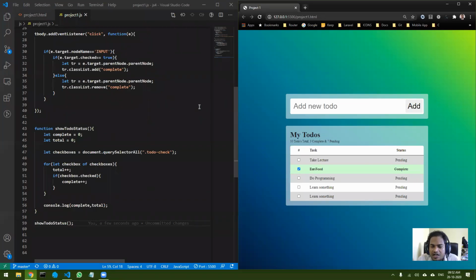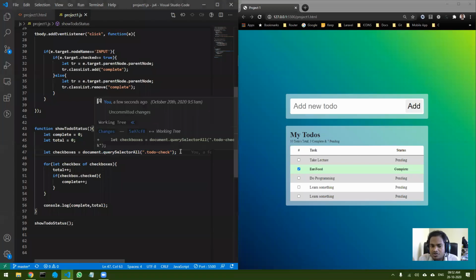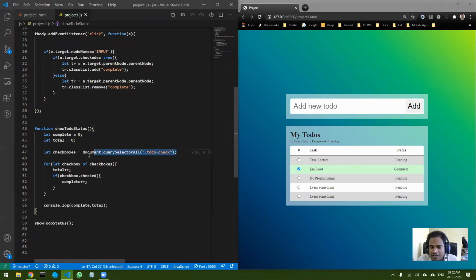Now you may be thinking, sir, you just now said that you should not use this, right? I never said you should not use this. You should not attach multiple event listeners. That is what I've said, right? You should not attach multiple event listeners because that will reduce the performance of your browser. What I have done right now is not attaching any event listener. I'm just getting all the checkboxes.